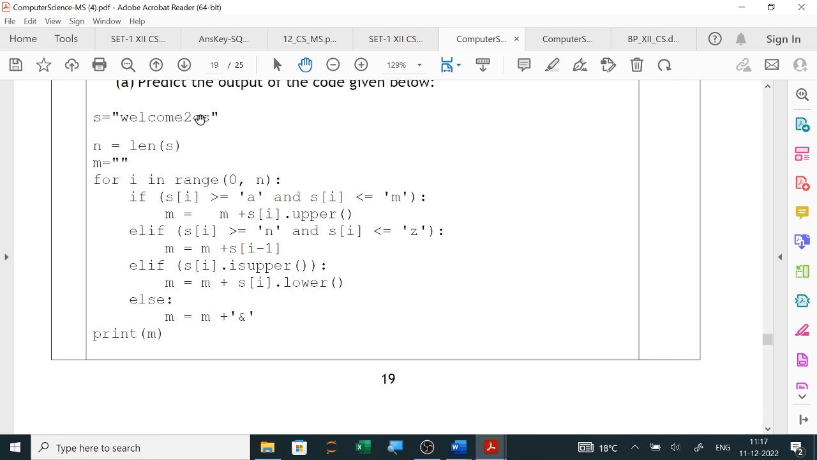So welcome to CS len. It is taking one character at a time. If it is between A to M small, it will convert it into uppercase. N to Z, it will take the previous character. If it is uppercase capital, it will take small letter. And for all others, ampersand. Like for 2, it will be ampersand.